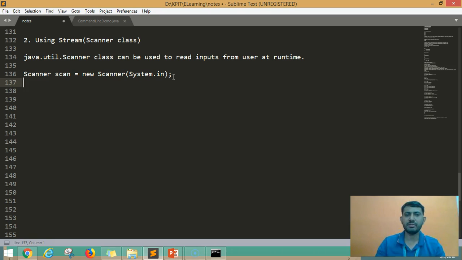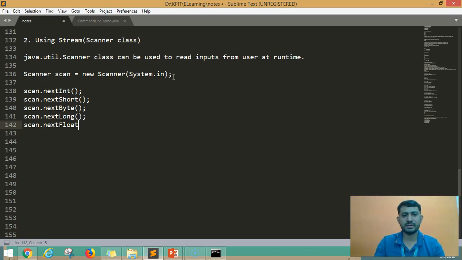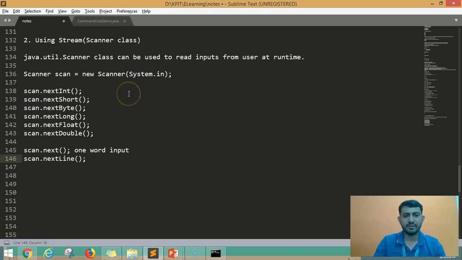The Scanner class has many methods. If you want to read an input from the user, you can use scan.nextInt, scan.nextShort, scan.nextByte, scan.nextLong, and many other methods like nextFloat and scan.nextDouble. In order to get string values, we can use the scan.next method, which reads a one word input. If you want a single line input, you can use scan.nextLine, a one line input. So next gets only one word, and nextLine gets the whole line.